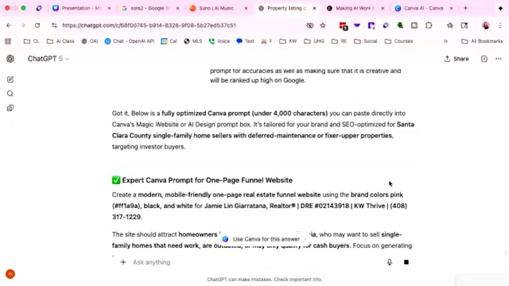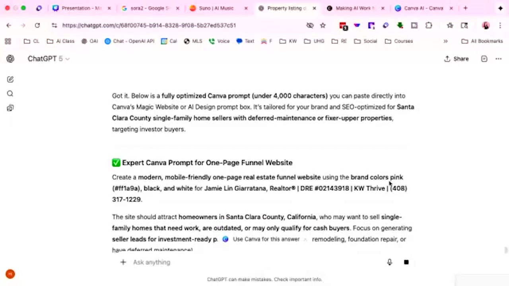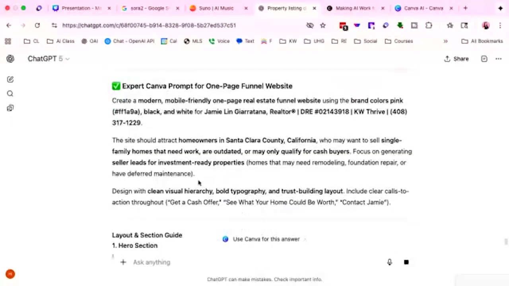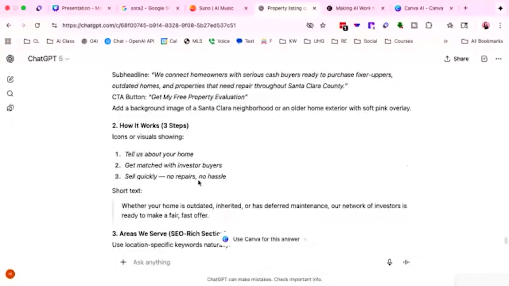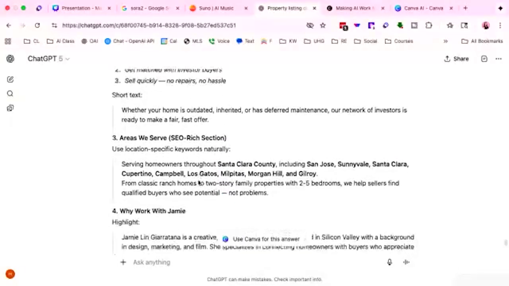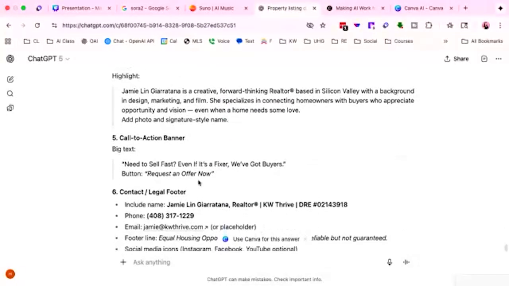Okay, so now it's a fully optimized Canva prompt. The reason I mentioned under 4,000 characters is, I kept putting too much prompt inside it. So now it's giving a whole hero section, how it works. I don't know if this is going to work, but we're going to see if this is going to work.